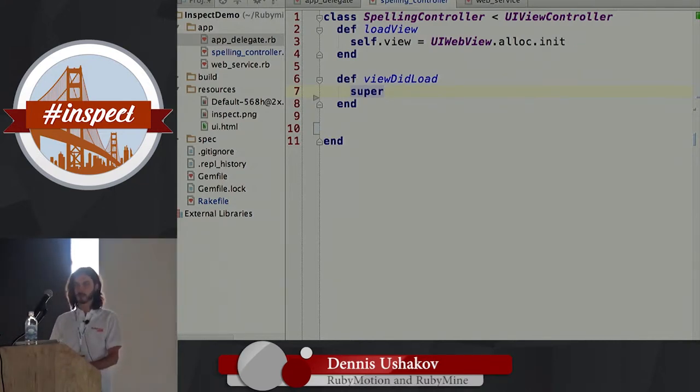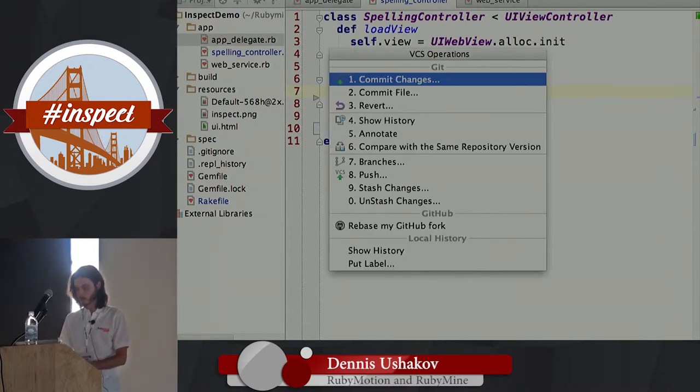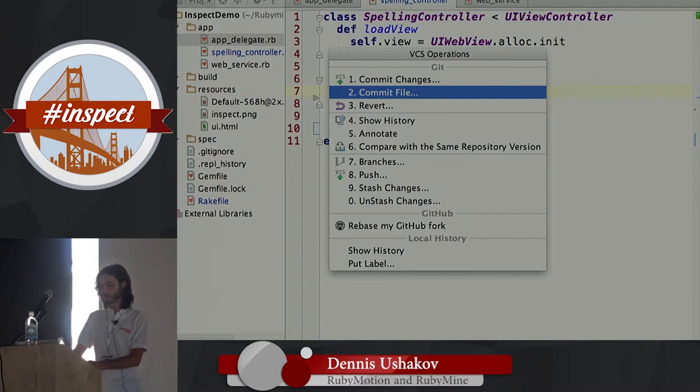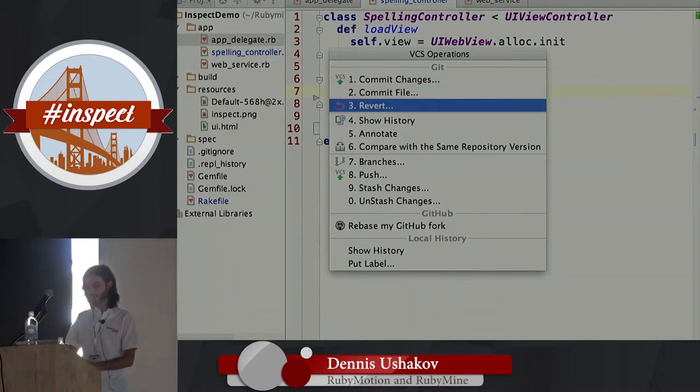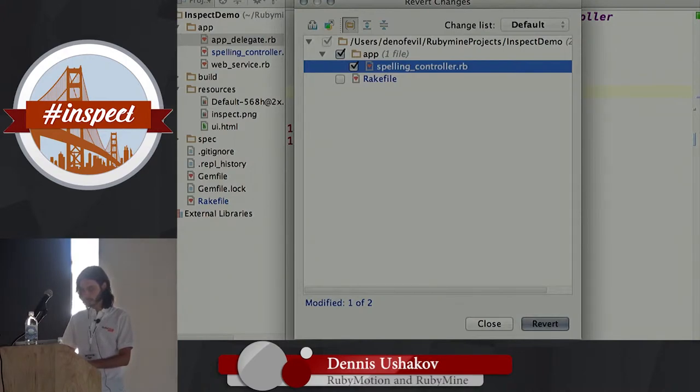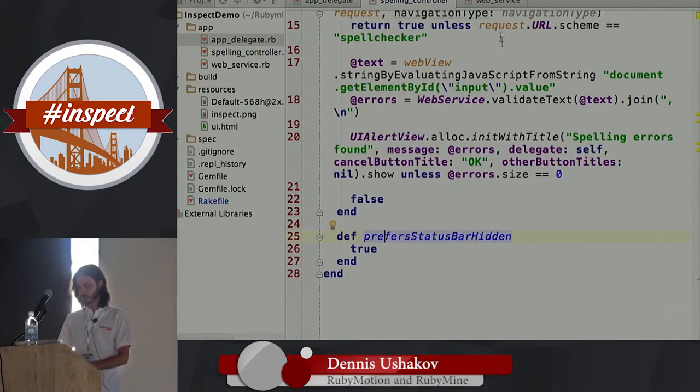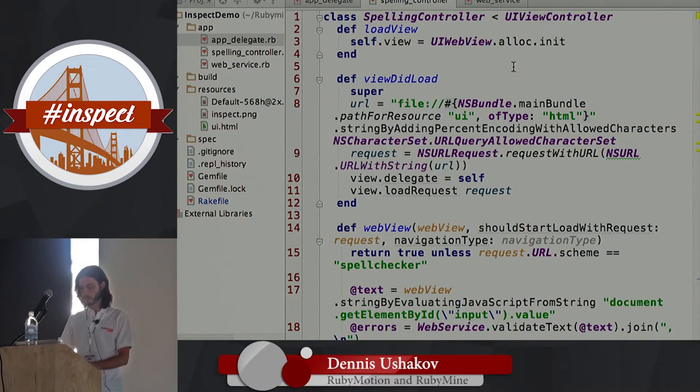As I've said before, I'm going to cheat. Because I already wrote all the code, I will simply revert this stuff using the built-in VCS integration. So here it goes. And here are our methods.